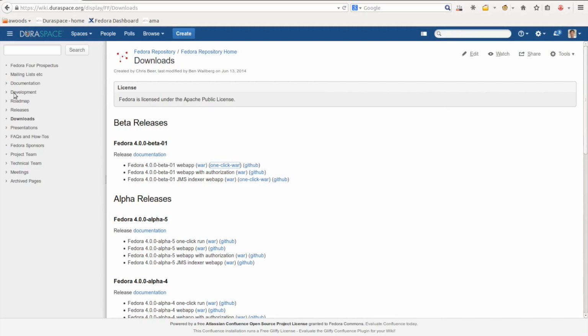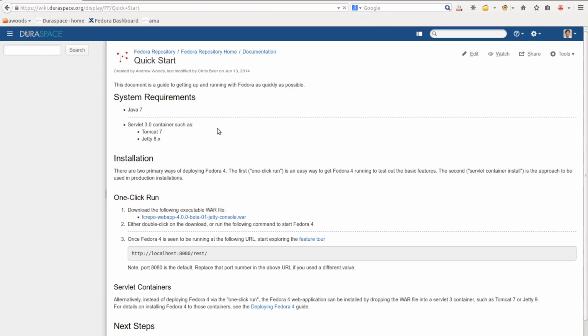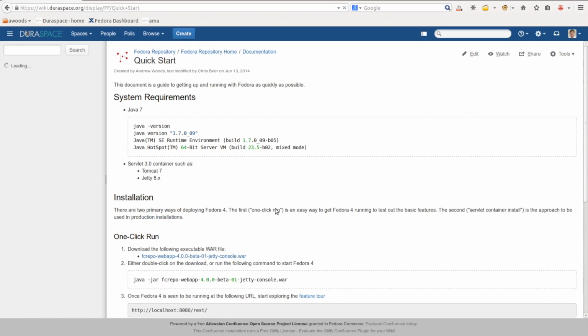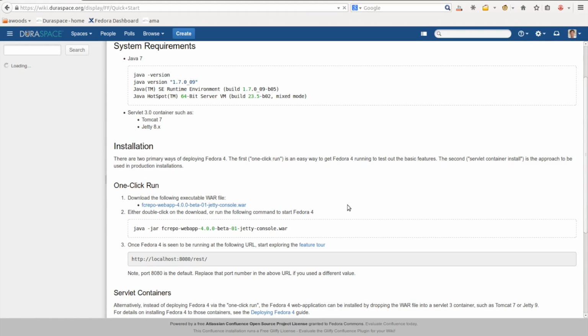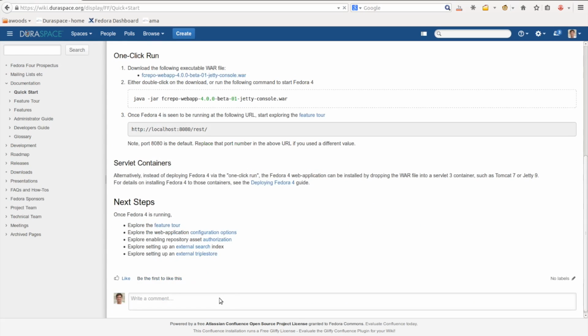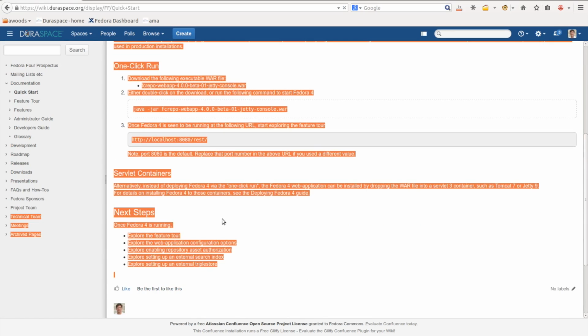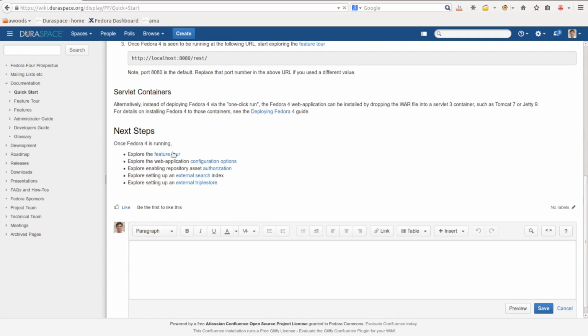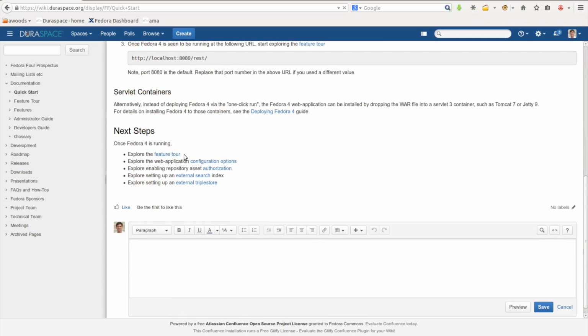While that is happening, I will also just plant the seed for a subsequent tutorial related to the Quick Start Guide. Here on the Quick Start Guide, you'll find some directions for how to get the one-click run going, and at the bottom here, you will see that there are links to further documentation, as well as some next steps that you might like to take in terms of exploring in more depth the features that you'll find in Fedora. So, looks like the download is complete.